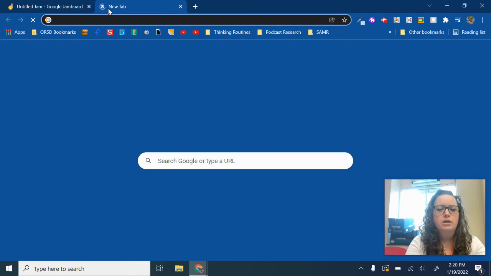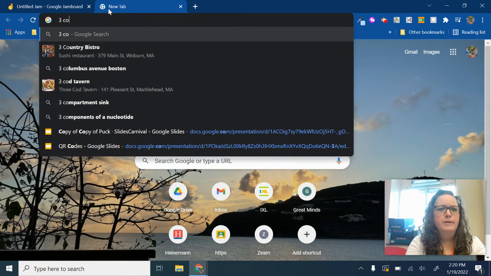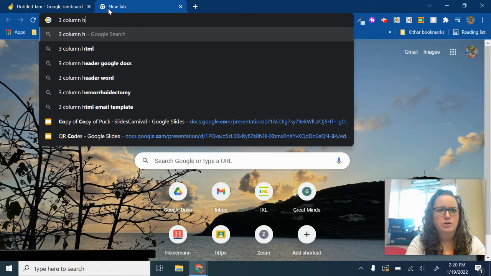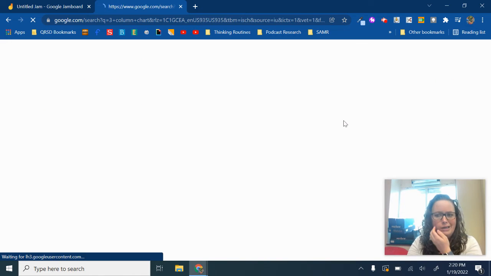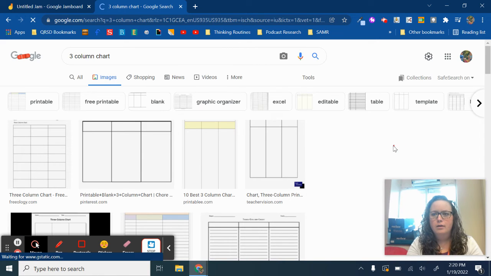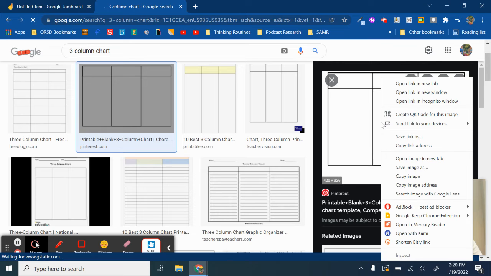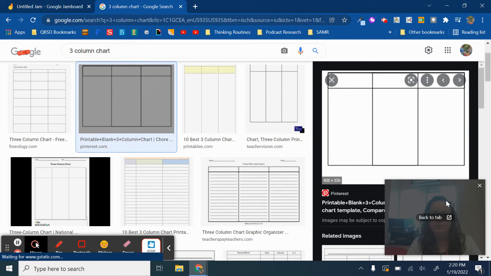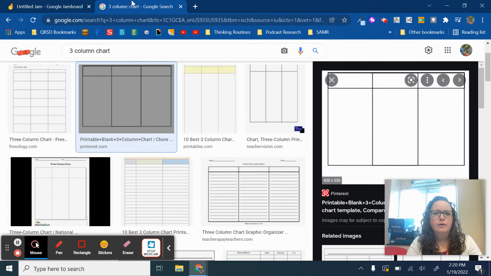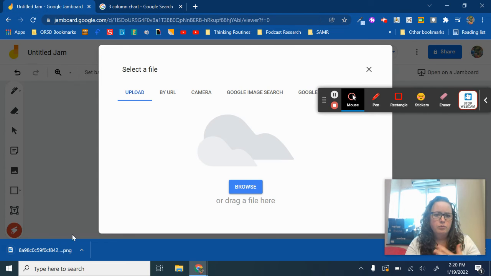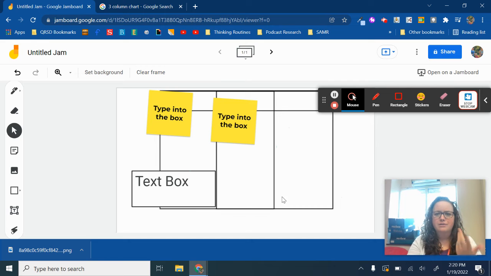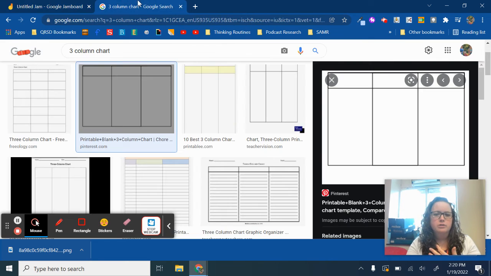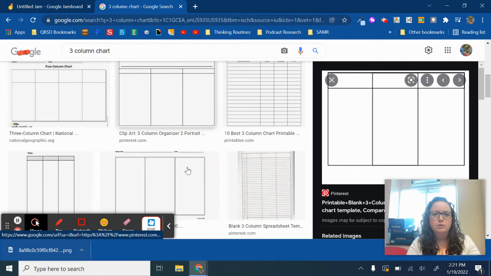So if I didn't have a 3-column chart, I can find one right here. And then I'm just going to right click, save image. Sometimes you have to look for the right one because as you can see, when I upload this, you're going to see that it doesn't fill the entire screen. So thinking about which one you are going to be downloading.